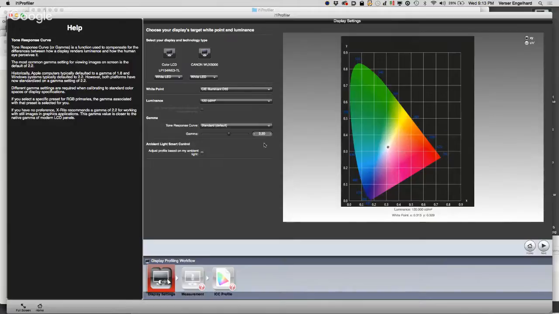In the initial days of Macintosh, there was a lot of talk about having this at 1.8. That 1.8 was, again, used to emulate a printed piece of paper. Your monitor is not a printed piece of paper. Your monitor actually should have a gamma of 2.2.